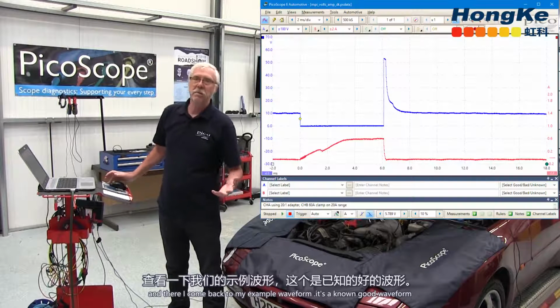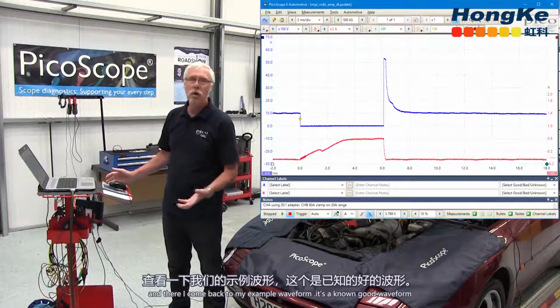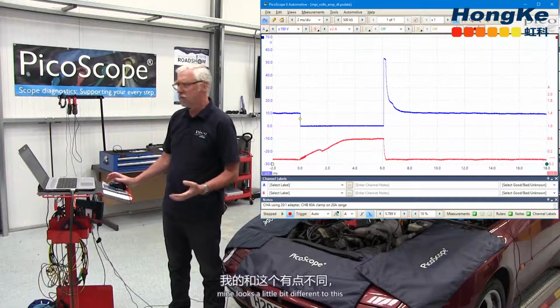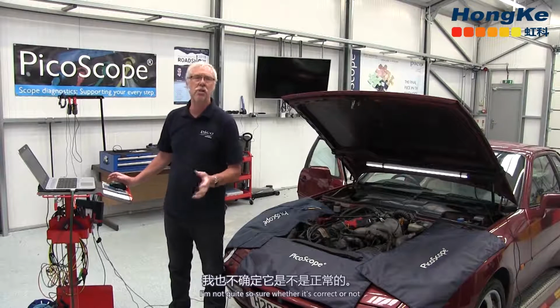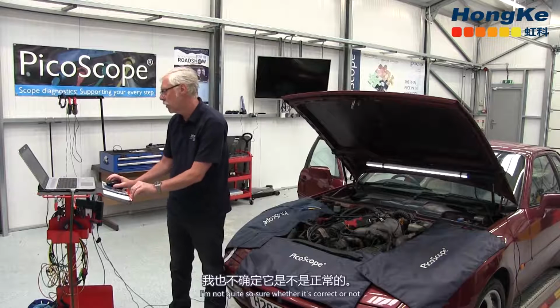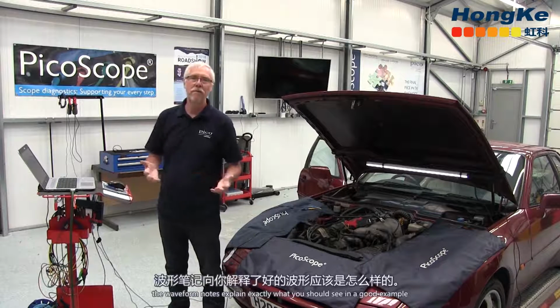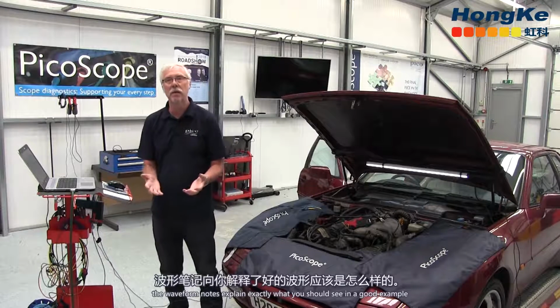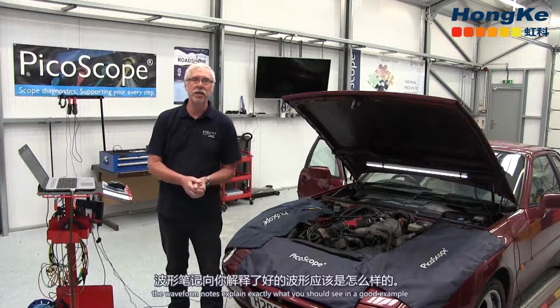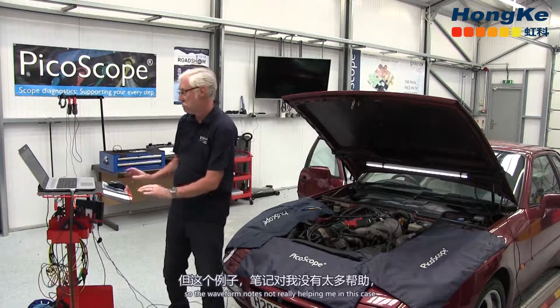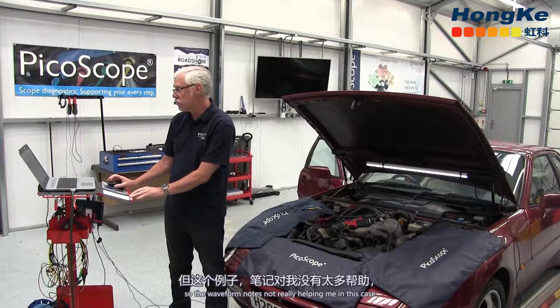And there I come back to my example waveform. It's a known good waveform. Mine looks a little bit different to this. I'm not quite so sure whether it's correct or not. There's more help. The waveform notes explain exactly what you should see in a good example. So the waveform notes, they're not really helping me in this case.